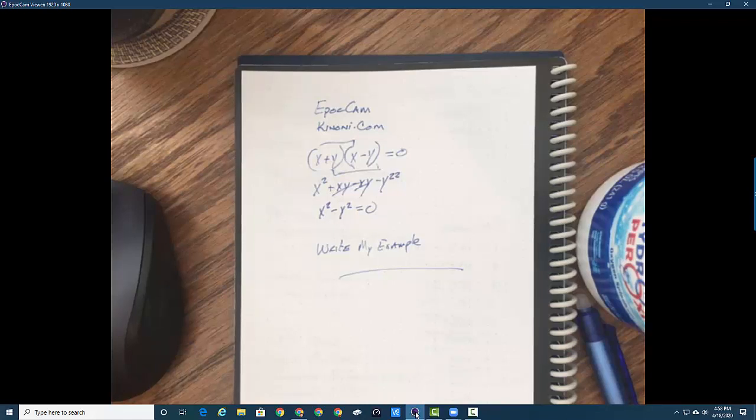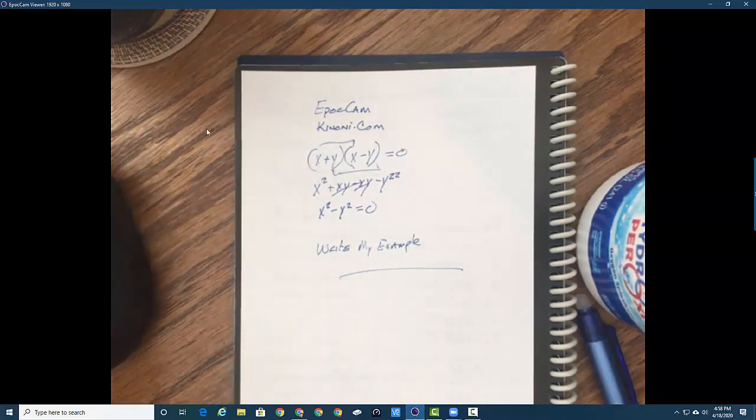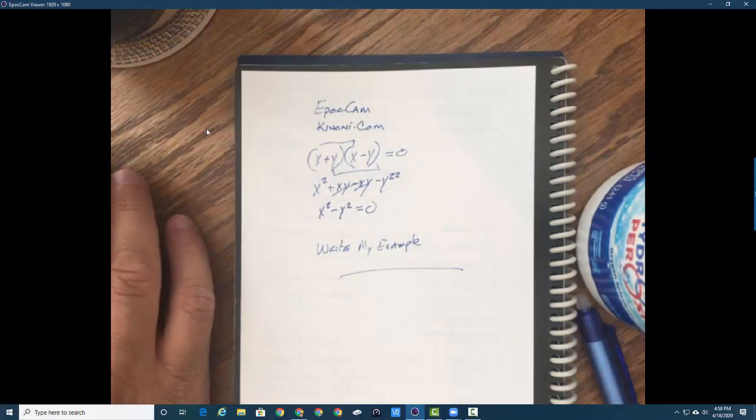So now I'm going to show you how you can share the EpocCam with your students in a live broadcast. If you're using Zoom or Google Meet, it works exactly the same way in either one of these. So what I've got is the EpocCam viewer up and running. It's important to start that first. I'll do a troubleshooting and tips and tricks on this as well.